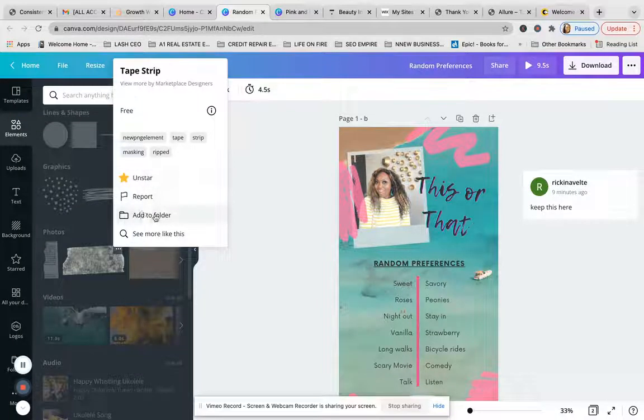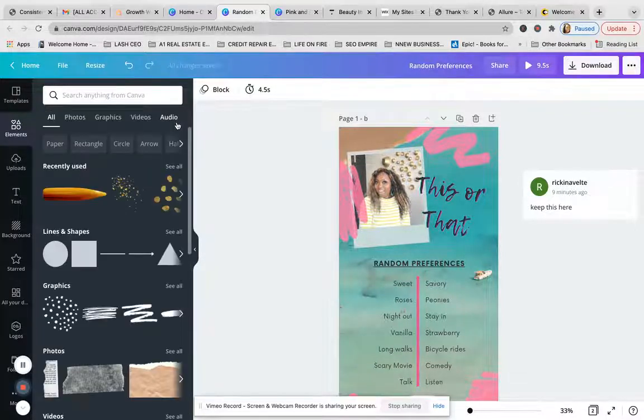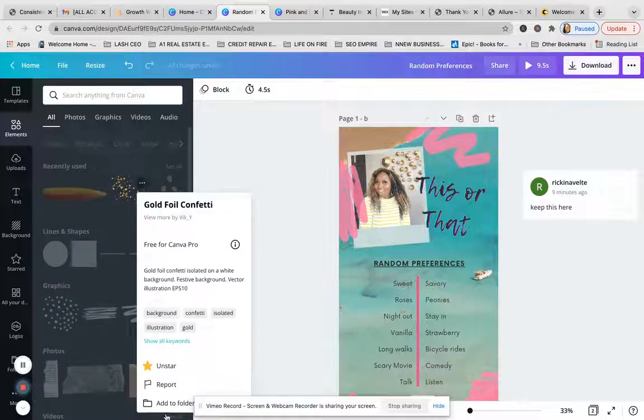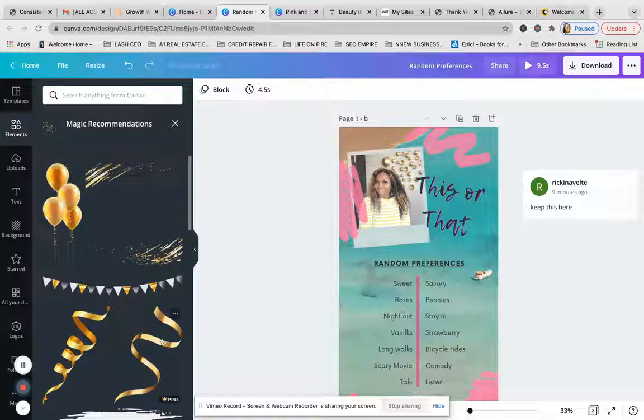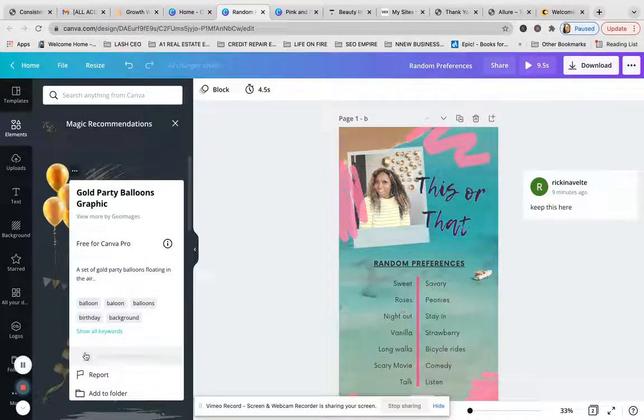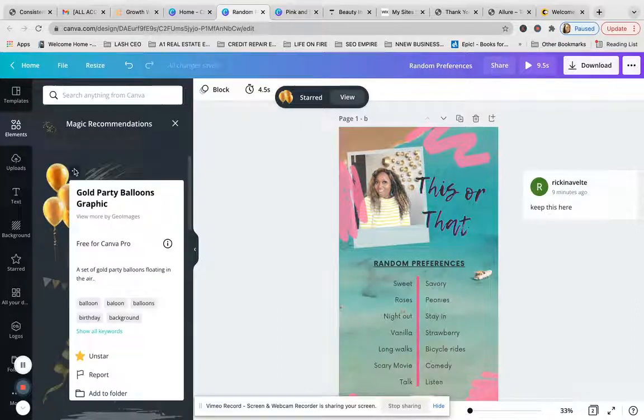If you want to add this to one of your folders for organization, you can do that too. If you want to see more like that, you can do that too. Sorry, no recommendations. So I'm going to try it on this one. Let's see more. Oh, look at the gold balloons. So we're going to add those to my star. And this also gives you a good idea of how they are categorizing this particular image. So gold party balloons graphic.